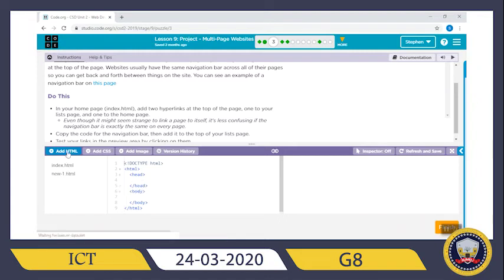So we're going to add HTML. You click add HTML, and you right click and rename it to list.html. Alright, so we'll click on index.html. We are going to type index.html. That is the home page.